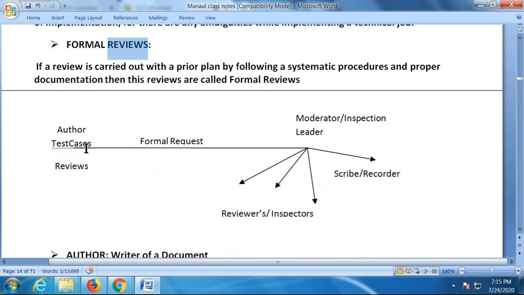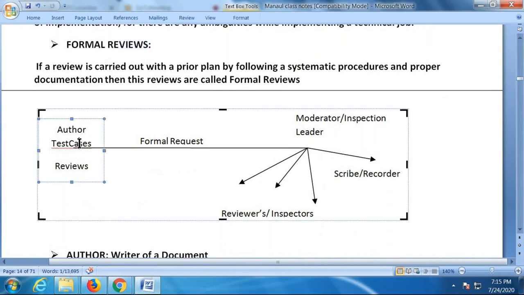Suppose, as a tester, you have written some test cases. Who is the author for that? The tester. And you're asking to review that. For what? You are requesting a formal review. And who is going to conduct that meeting? The moderator or inspector.